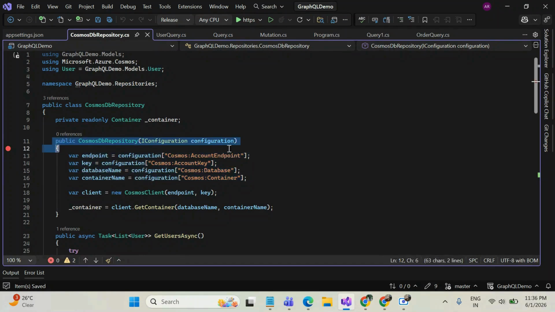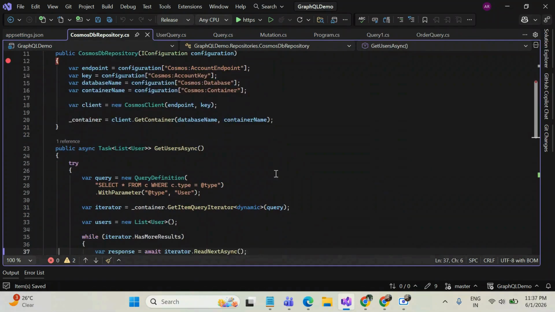This is the constructor, and we are reading this, and then how we are creating the connection: we are getting the container. These two lines are important. This is initializing the client, it is initializing the connection between the API and the Cosmos DB. Here we need to pass the endpoint, then we need to pass the key, so it will create the client, and using that client we will fetch the container. So this is the main one.